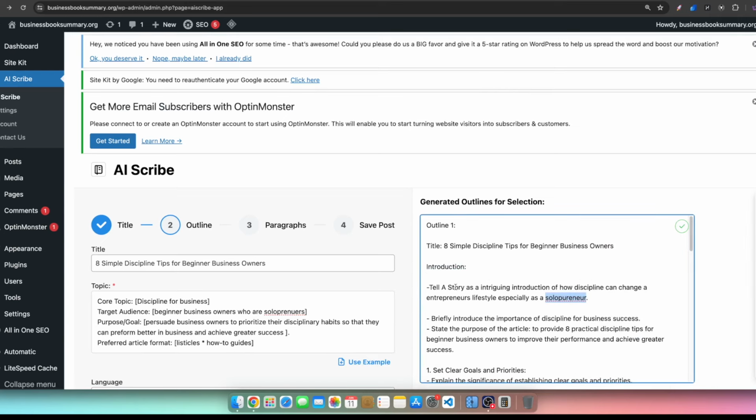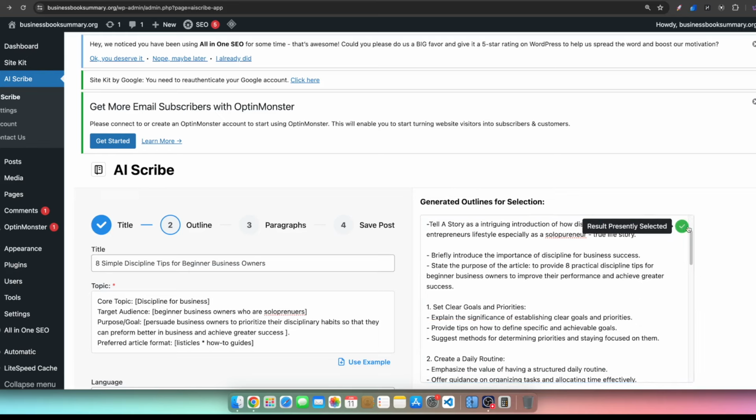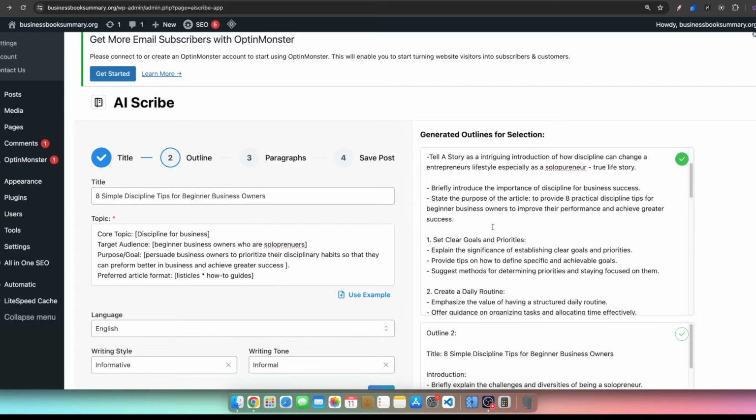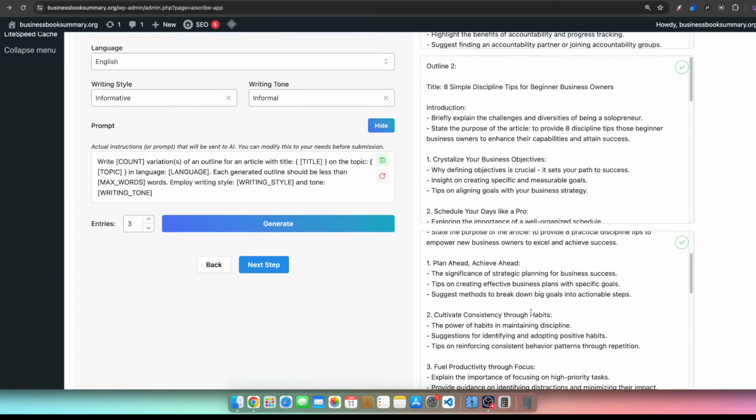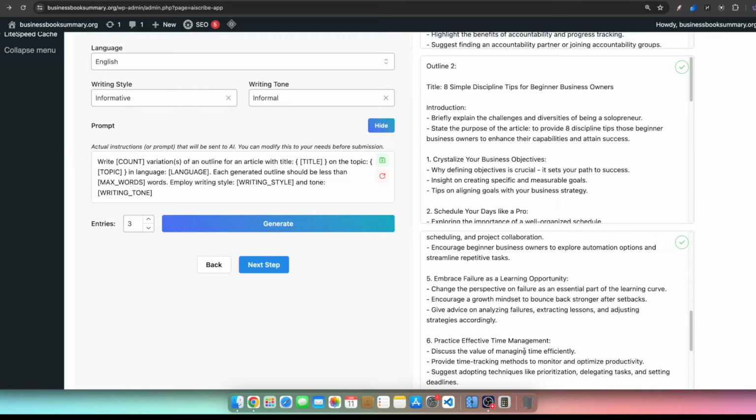Okay, so what I added here is in the introduction, I wanted the AI to, for the future, tell a story as an intriguing introduction of how discipline can change an entrepreneur's lifestyle, especially as a solopreneur. And we're going to type in here, true life story, just as context. And we're going to select this green button because we're going to want to indicate that this is the style that we like.